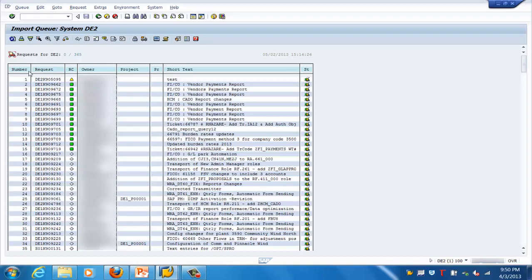Here you can see that there are a number of things available in this table. This is the queue, basically all the transports that have been there. The first is the sequence number, second is the request number. You can see the format of the request number: DE2 is the system ID, then you have K9, and after that you have the number.